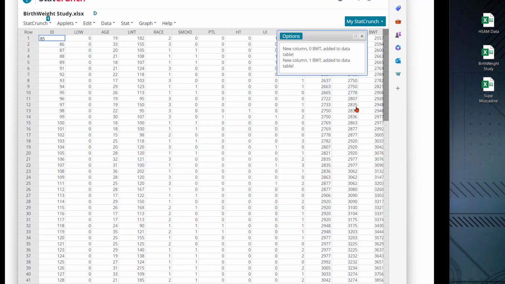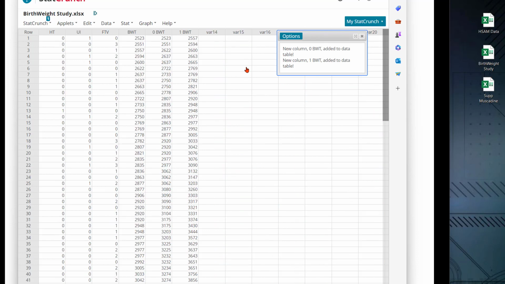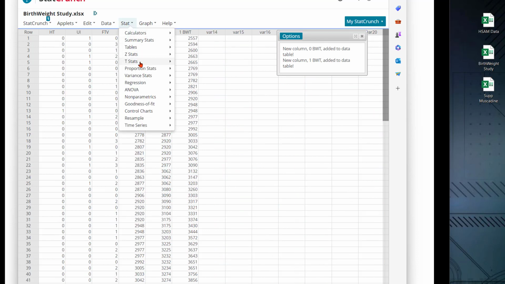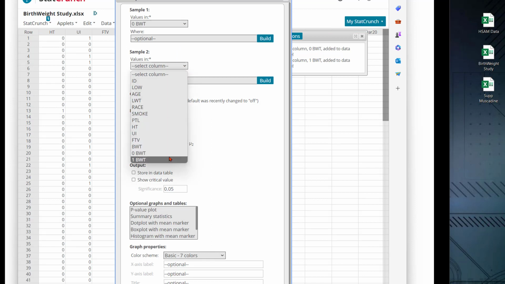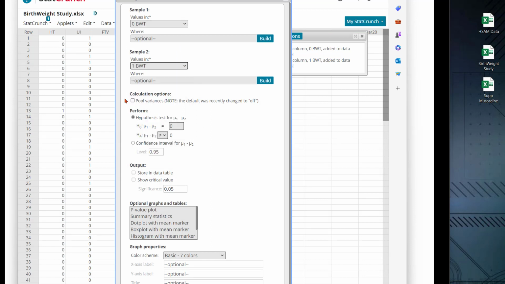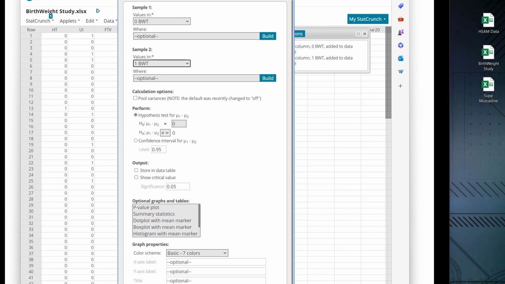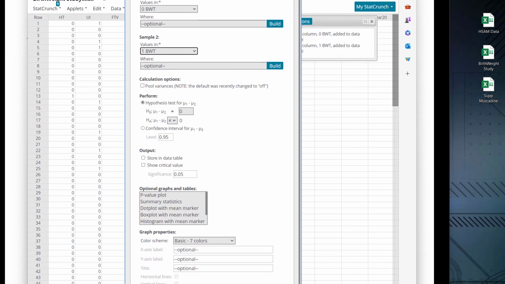We click on the Stat tab, then T-Stats, then Two Sample, then With Data, and select the two groups we created to compare. The hypothesis default here can be left as is. The difference between the sample means should be 0 if the null hypothesis is true. Here we don't click on the pool variance as we don't have equal groups.